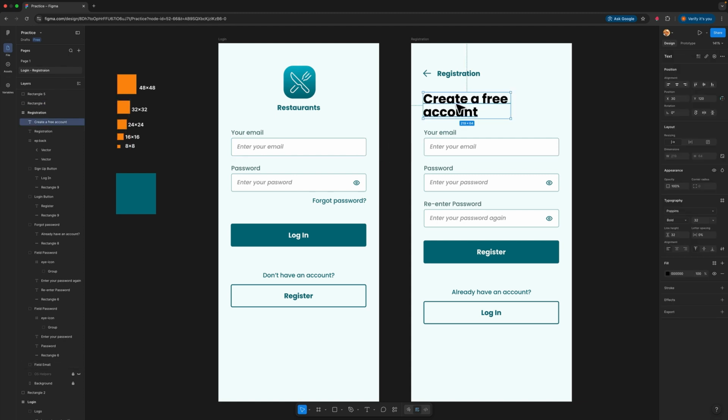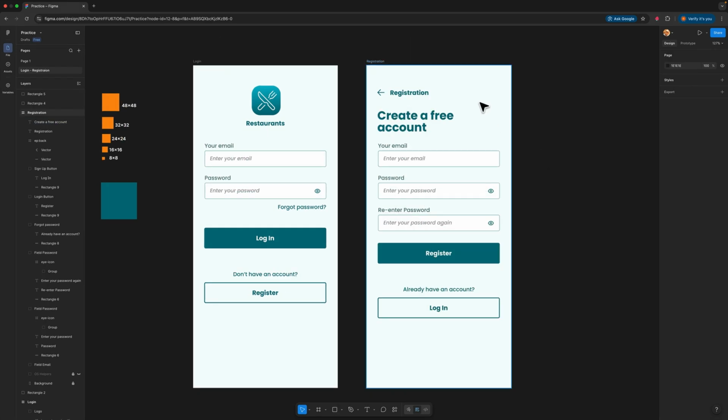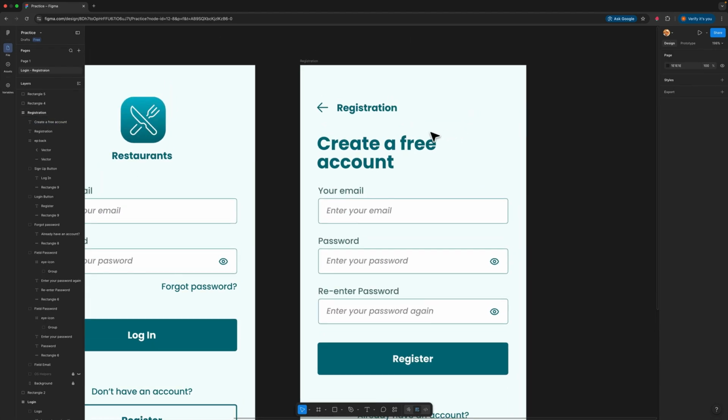and then click on this create a free account text and come up to the fill and again choose our primary color. You can also pick it up from your eyedropper tool by clicking on this and then choosing this primary color from here.